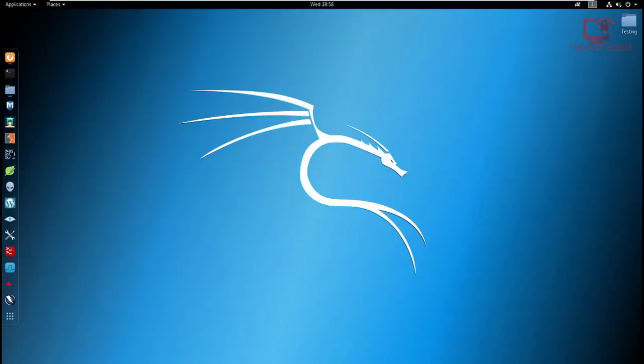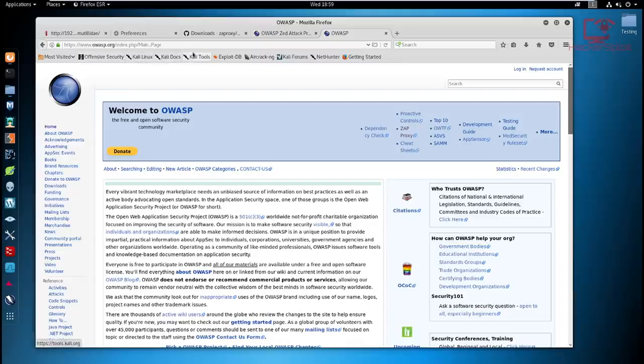We're going to start looking at how to discover hidden files. But before that, I just want to take you through a few things. All right, so let's start off with what OWASP is. What does that mean? It stands for the Open Web Application Security Project, a non-profit organization whose goal is focused on improving the security of software.